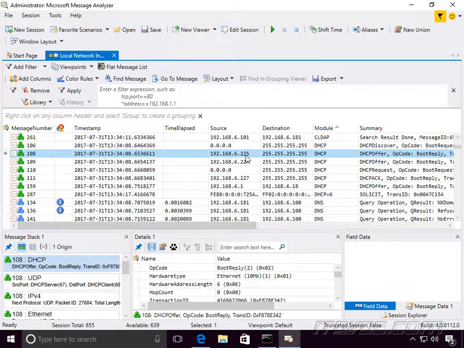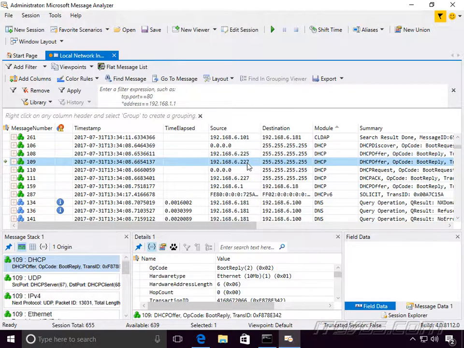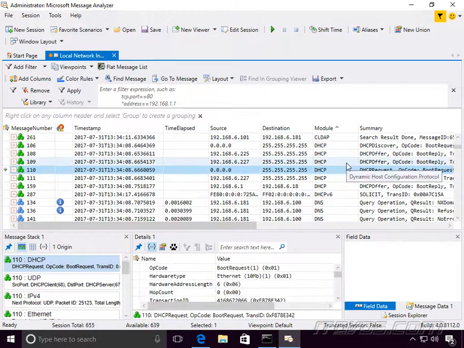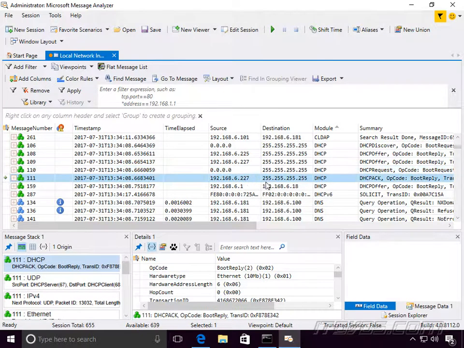We've got .225, which is DHCP 01, sending back a DHCP offer. We've got .227, which is another DHCP server, DHCP 02, sending back a DHCP offer. And then down here, we actually have 192.168.6.1 sending back another DHCP offer. So I actually have three DHCP servers on my network sending back an offer saying, hey, you can use me as a DHCP server if you want to. Then it sends back a DHCP request, again broadcasting it out. And then it's actually DHCP 02 that sends back the acknowledgement.